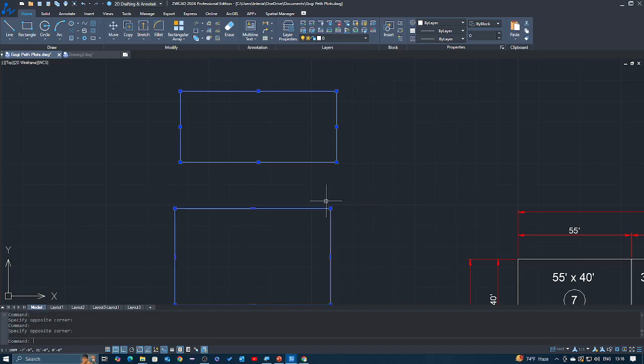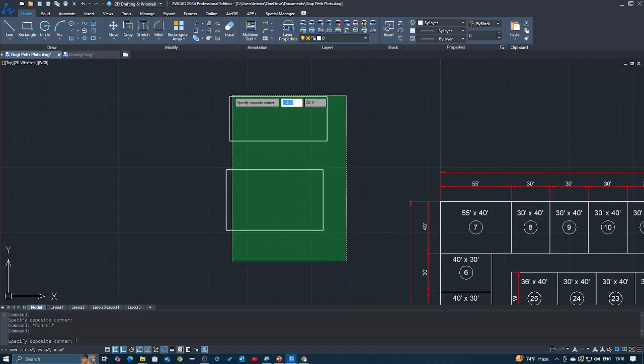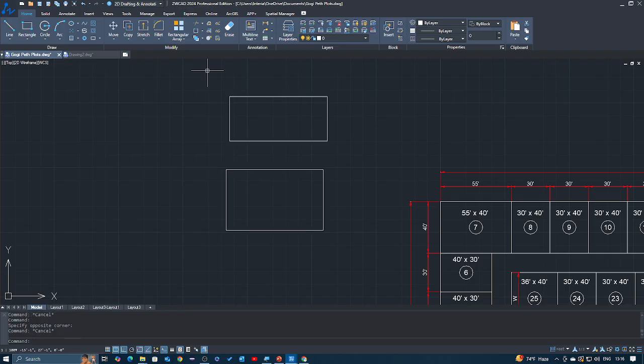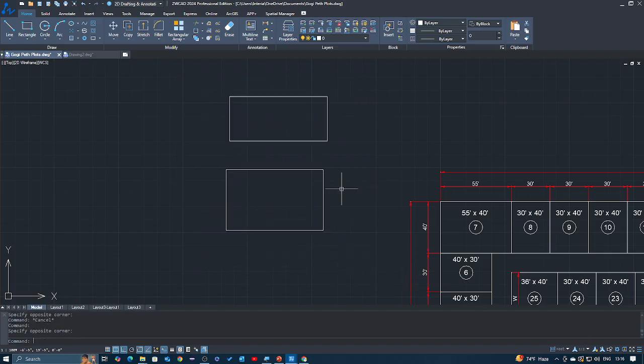Click and click. No need to cover the big surface area like this. If you really want to cover the big surface area, use the blue selection area. If you don't want to cover it, you use the green selection area. That is the difference, how you are selecting the objects using your left mouse button.